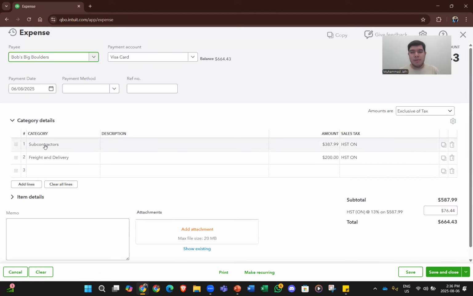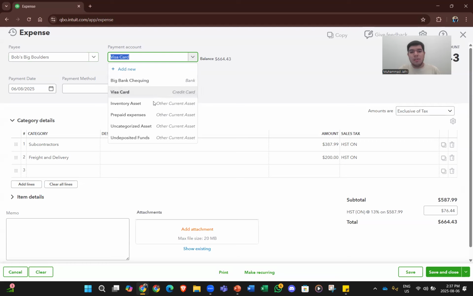And as you can see, I have been experimenting. So the categories are here. There's subcontracts, there's freight. I've put the amount that there is, the sales tax. And since there's no description, you can put one if you want. As for the payment account, there are multiple options. So if you want to pay with bank, that is your choice. If you want to pay with a credit card, inventory assets, prepaid, or even undeposited funds.